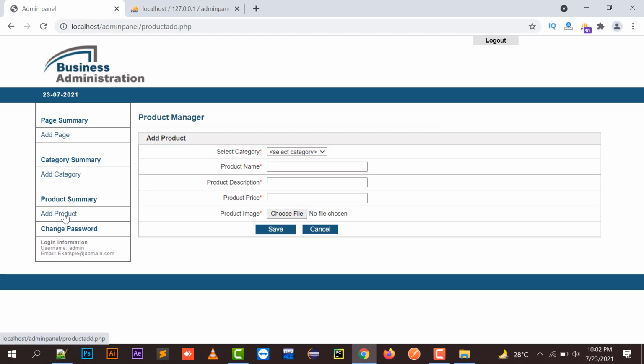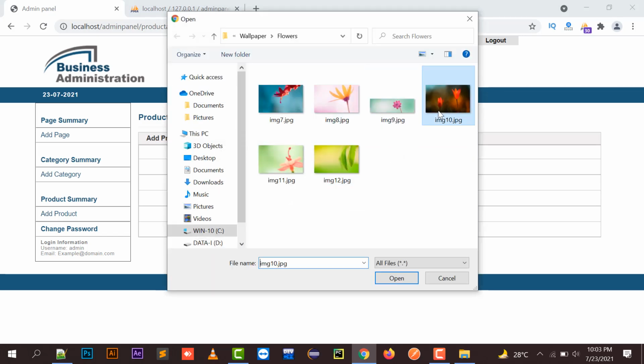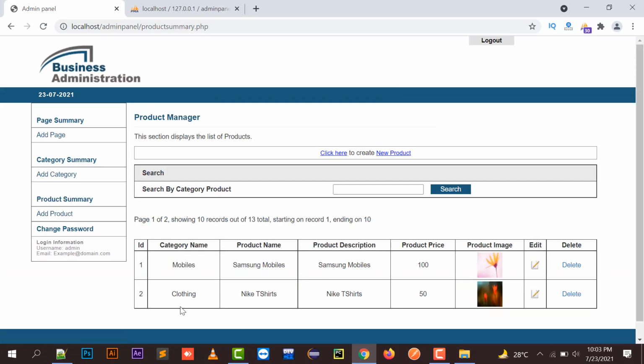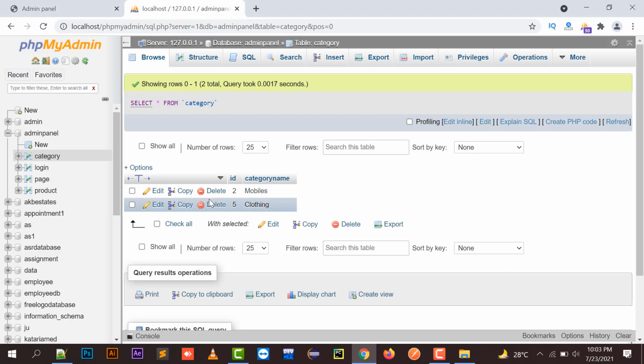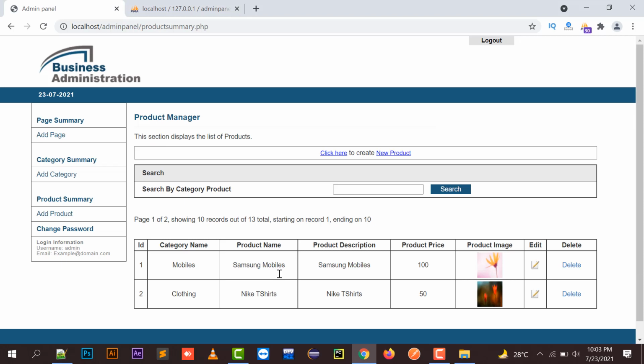Let's say clothing. I'm going to add a product, and I have to select the category as clothing. Let's say the Nike t-shirts. The product description is Nike t-shirts. It should be $50. So choose product image, let it be a red flower, and I'm going to click on save. So the product is inserted, and in the product summary the category name is clothing, and in the backend you have a product category ID as 5. So the category name is clothing, and here your image is being displayed.